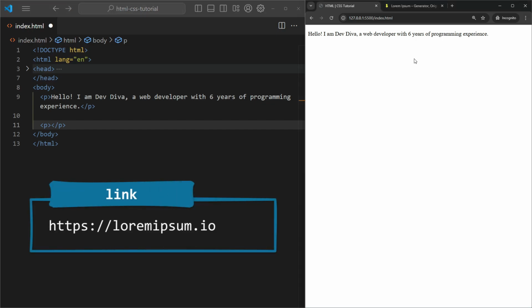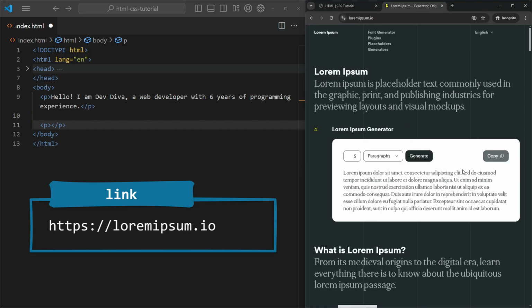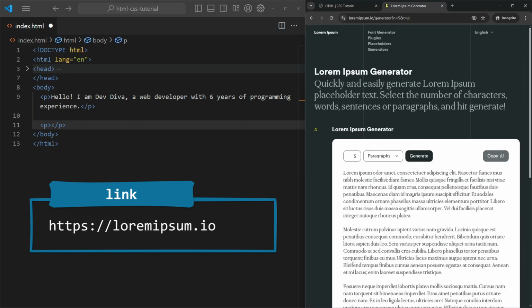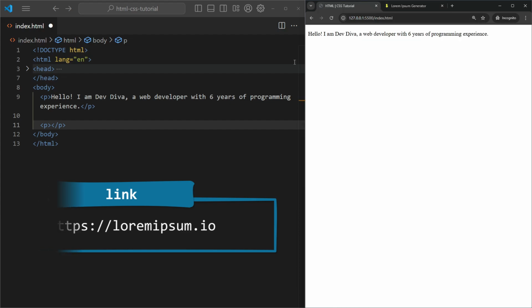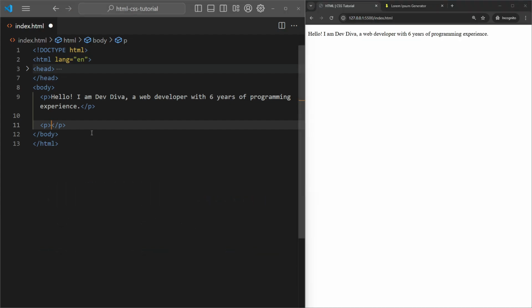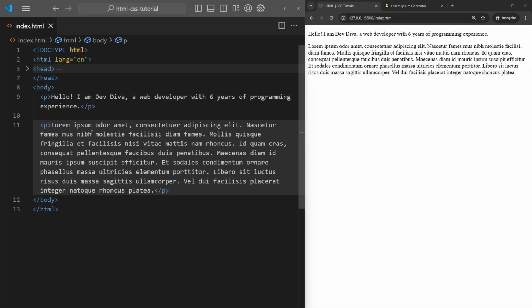Head to the Lorem Ipsum IO, link in Resources, and click Generate. Lorem Ipsum is a classic filler text used in web development. Copy some text from there, and voila!